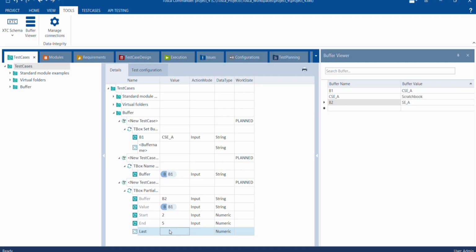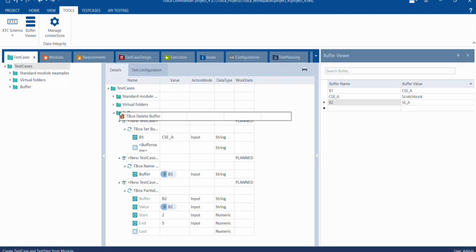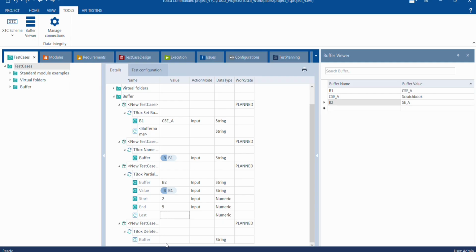Okay, next I am going to take the next module, that is the Delete Buffer operation. For that I am going to drag that module and drop it in the test case. I am going to delete the buffer name b2, so I am going to give the buffer value as b2. Now I am going to run it from the scratchbook.